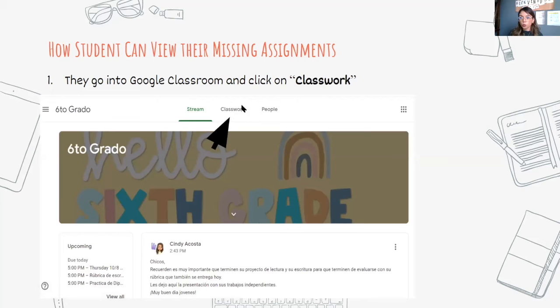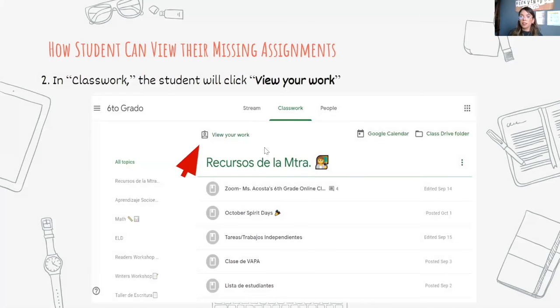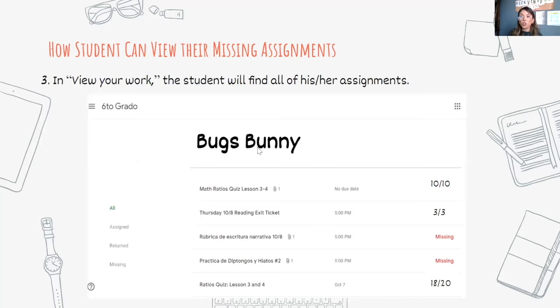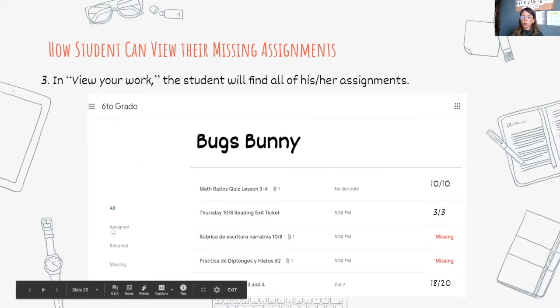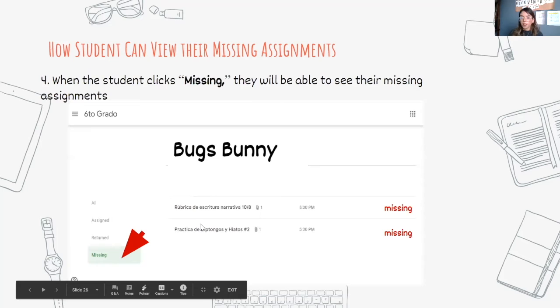This is a student view, and I like to remind students that they can always do this, and parents as well when they're with their child. They click on classwork, and this is how students can see their missing and returned assignments. Then they can click on view your work, and they're going to see all of their assignments: the assigned assignments, the returned assignments, and the missing assignments. The missing assignments are the ones that they haven't completed.